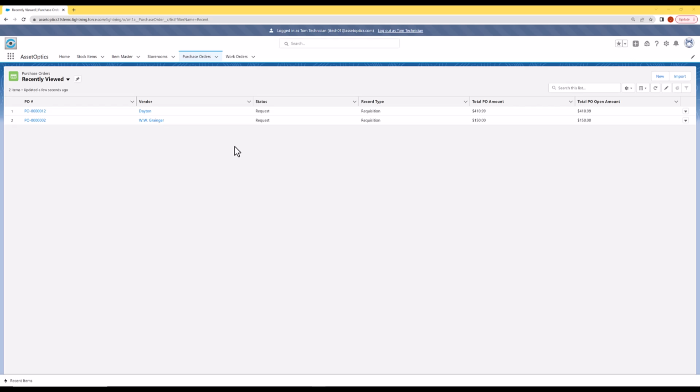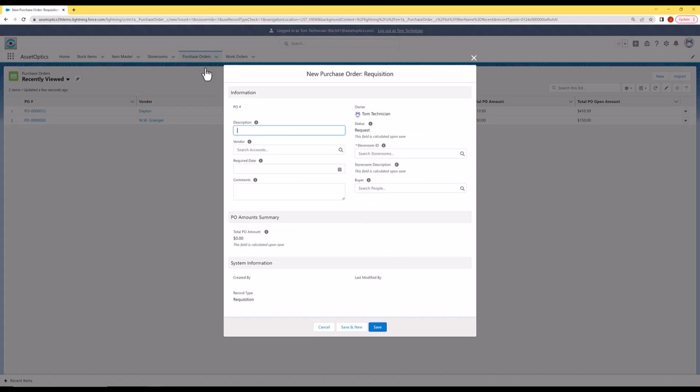To create a new purchase requisition or purchase order, a user can click the New Action button in the Purchase Orders tab, or they can click the down caret on the Purchase Orders tab and click New Purchase Order. As you'll see here, I'm logged in as a user profile which does not have access to the purchase order record type. Therefore, the dialog box that appears immediately takes me to a new purchase requisition, in which case I would begin by entering a description.